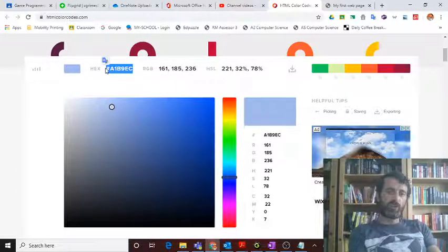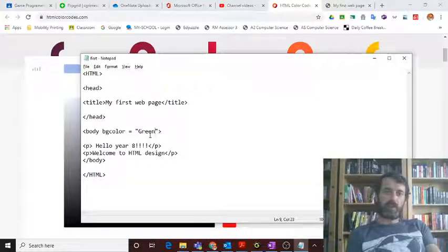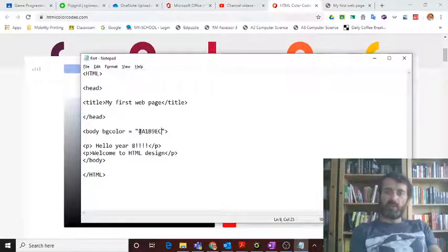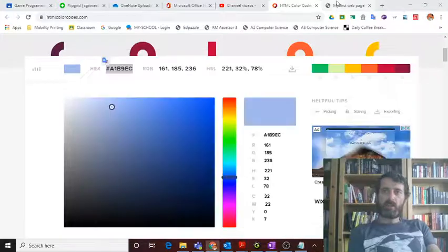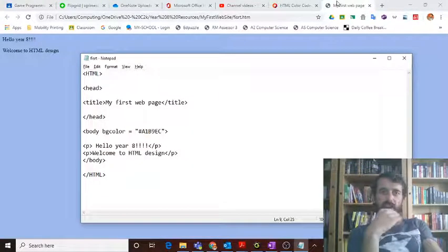So I'm going to copy that number, Control and C, and I'm going to go to my programming. Instead of green, I'm going to pass in that hexadecimal value, that number that represents a colour. Go back to my website and I refresh it, and you can see that I've used that colour.